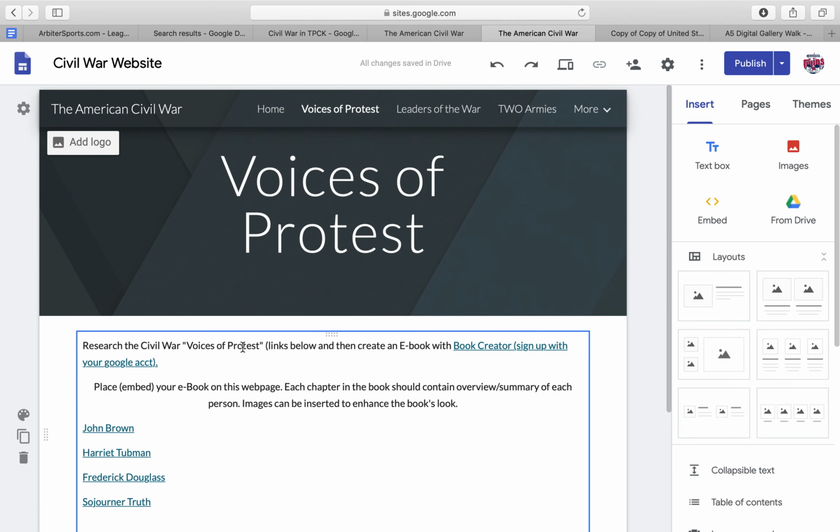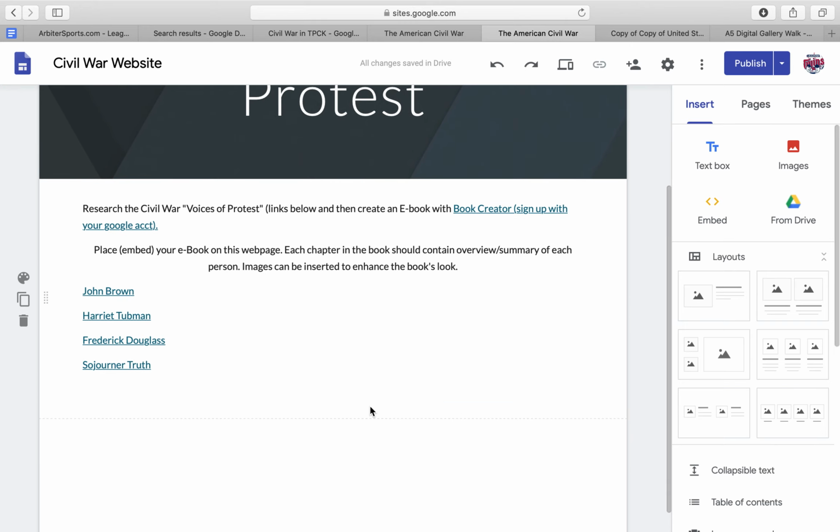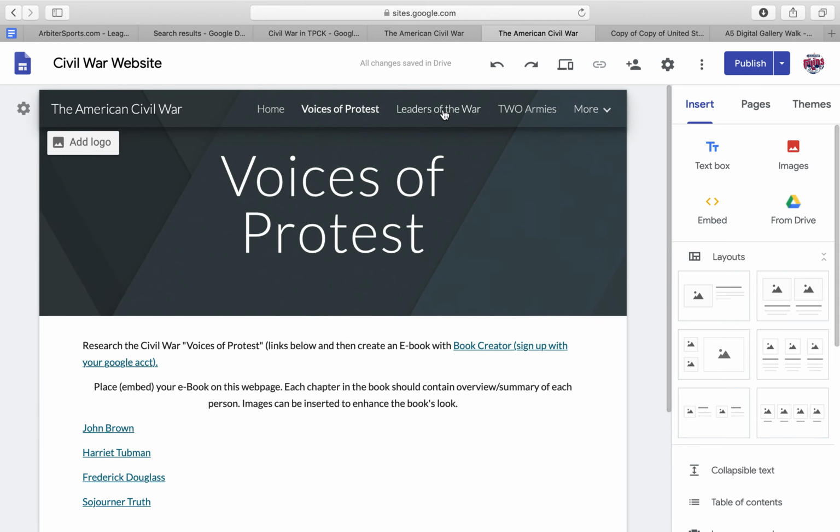Research the Civil War, voices of protest, links below, and then recreate an ebook using ebook creator and sign up with your Google account, and then embed your ebook on this page. Each chapter in the book should contain an overview summary of each person. Images can be inserted to enhance the book's look. So every page has a different activity.